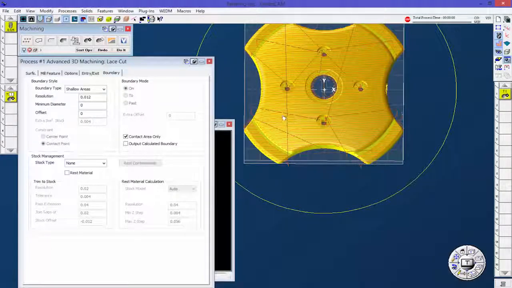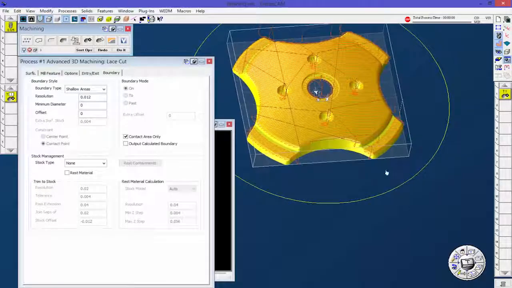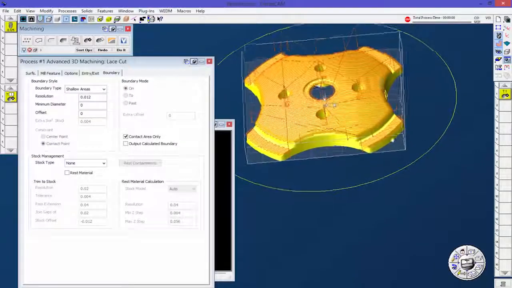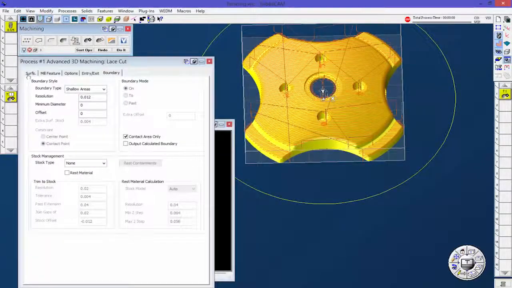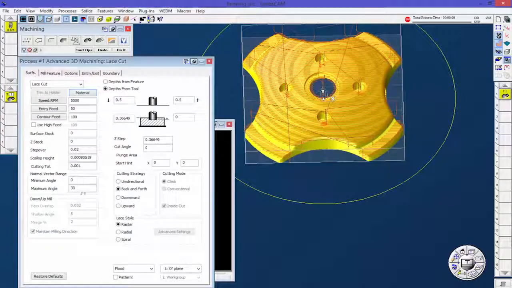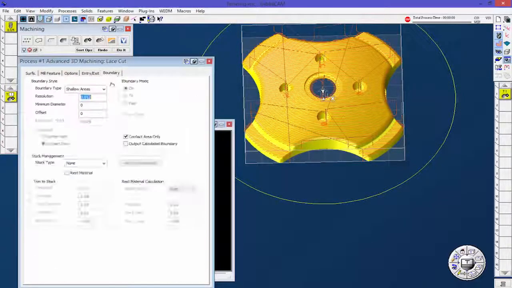There we go. So if you want to just machine surfaces that are horizontal or near horizontal, that shallow area, and then defining it again over here in the surfaces tab, your normal vector range.